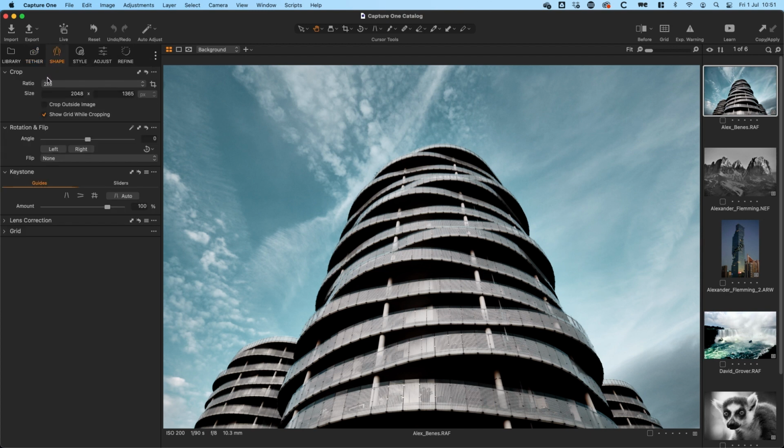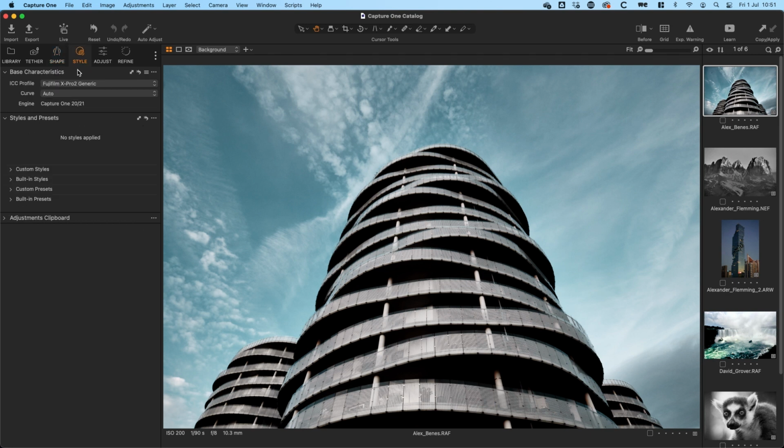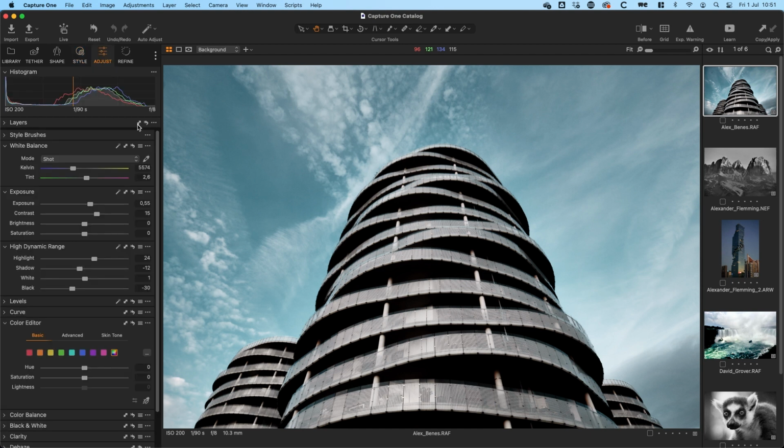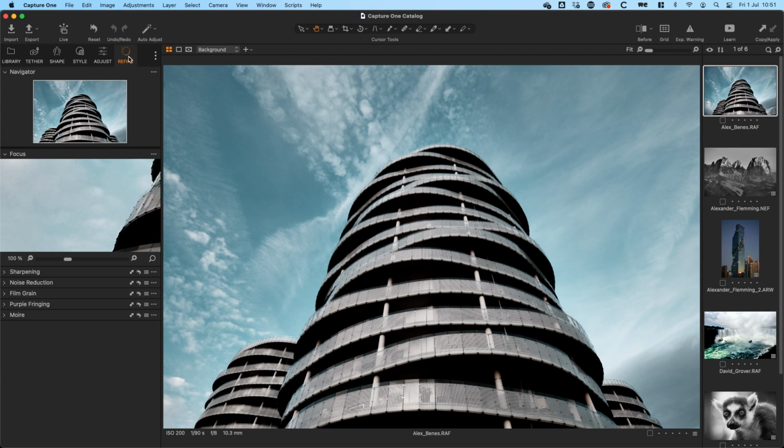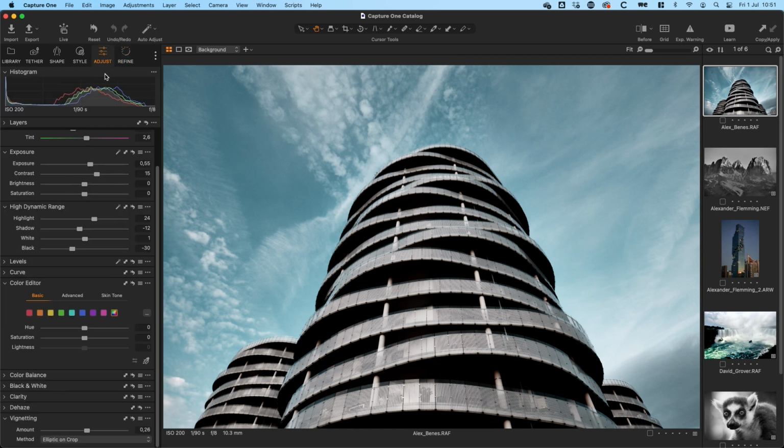Then you have shape, things like cropping, rotation and flip, keystone corrections, all of that. Then you get styles, which is how we call presets in Capture One. You can download some, you can generate your own. You have here the main adjustments, things like layers, white balance, exposure, clarity, well, all the main adjustments in Capture One. And here on the refine module, we have everything that is related to detail, like sharpening, noise reduction, and film grain. So by changing around these tool tabs, you will find all of your tools in Capture One.